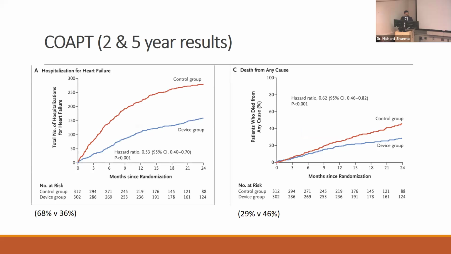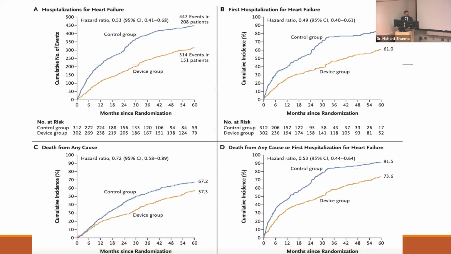And what they've shown is that, at least in the 2-year results, which are displayed here, really good hard outcomes for hospitalization and mortality, with a number needed to treat of 3. This was kind of the first time in CLIP history that they showed a mortality benefit. And a lot of that benefit extended out to the 5-year follow-up group, where there was still a maintained benefit.